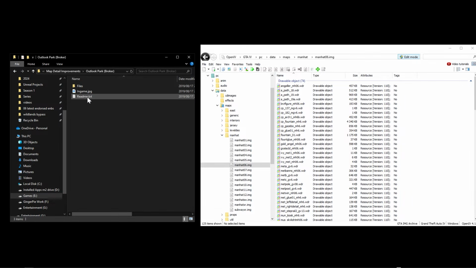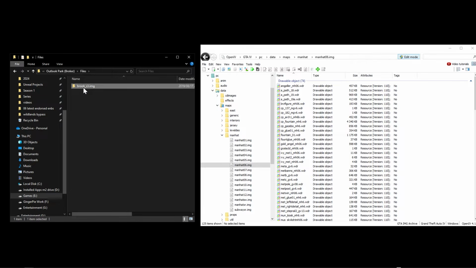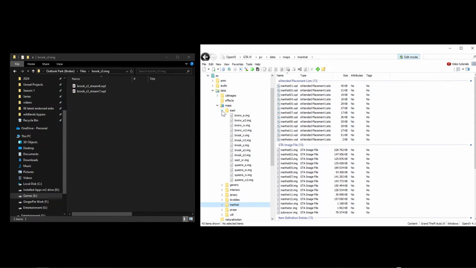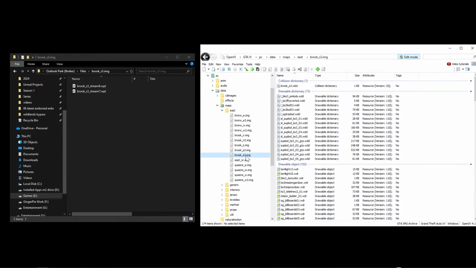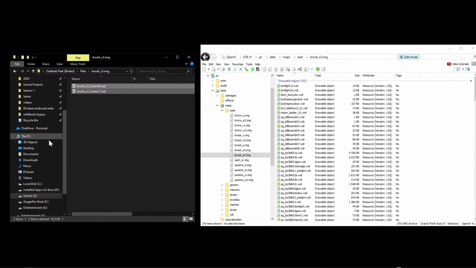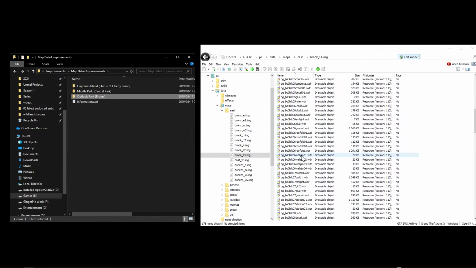And the final one is Outlook Park. This one is the same: PC, data, maps, East, Brook S3. Okay. So East, Brook S3 over here. And we'll just copy it over or click and drag it over. So we just added files, right? But if you're replacing files, any of these files, it's also not going to give you a warning. It's just going to replace it. So keep that in mind.